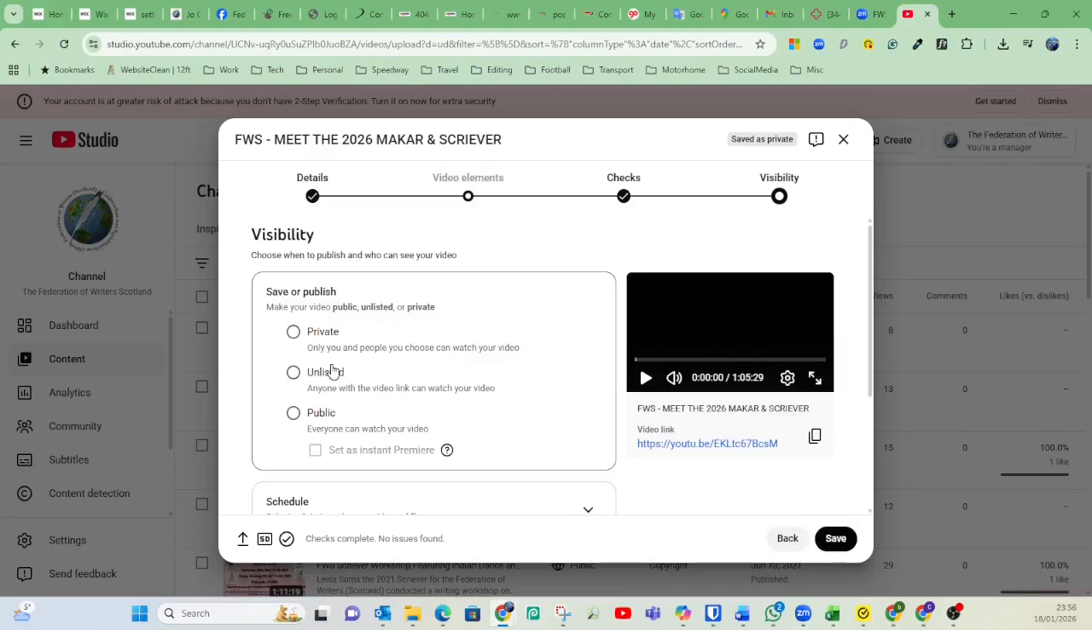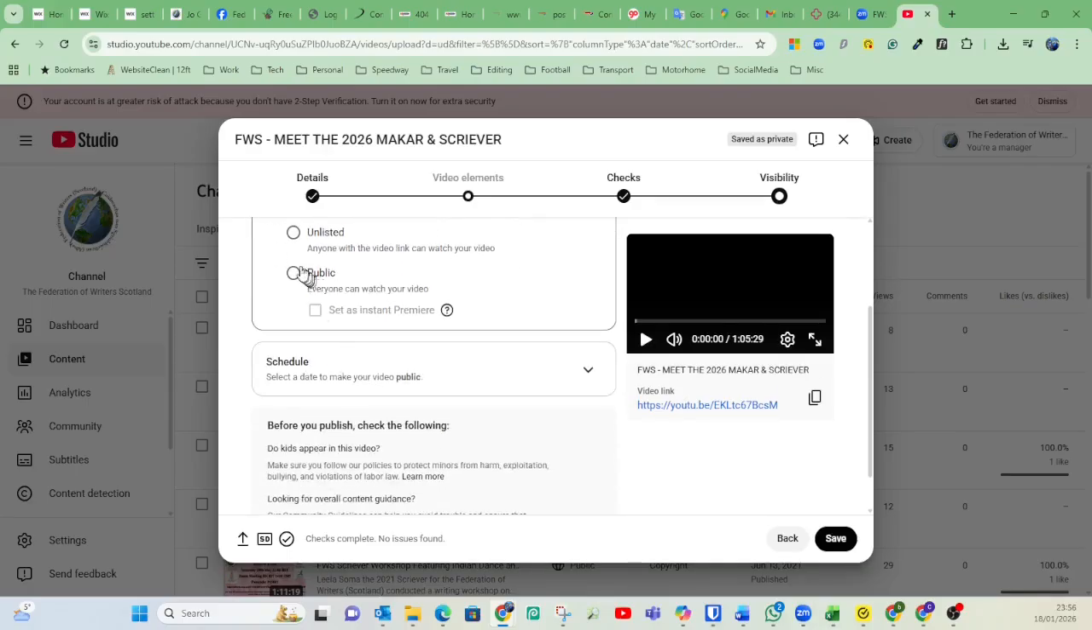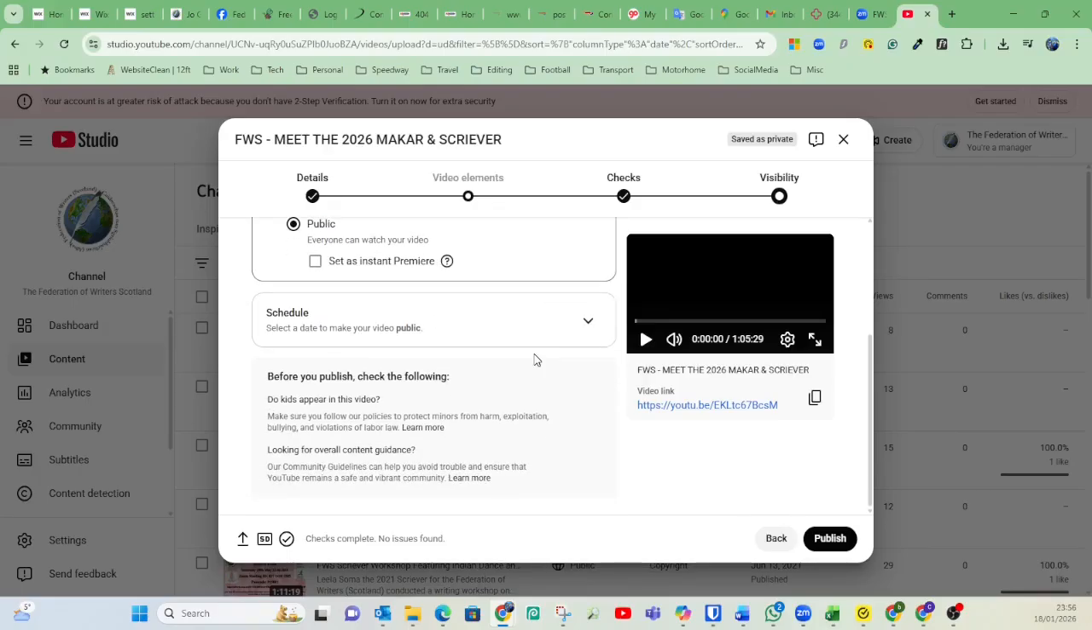Now we can say how we can list it. So you can set it as private, which means no one can see it, only people you share it to. Unlisted means anybody can see it, but it's not really advertised. Public just puts it on your YouTube channel. Anybody can see it, and you can create it as a premiere, so you can put it as if it was a live video.